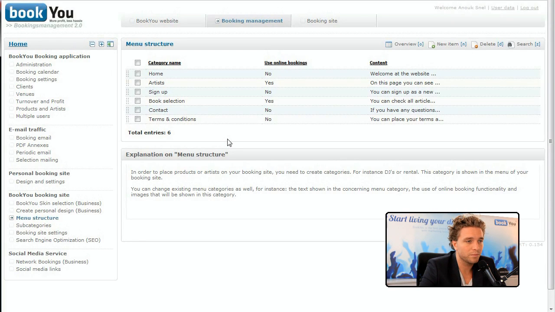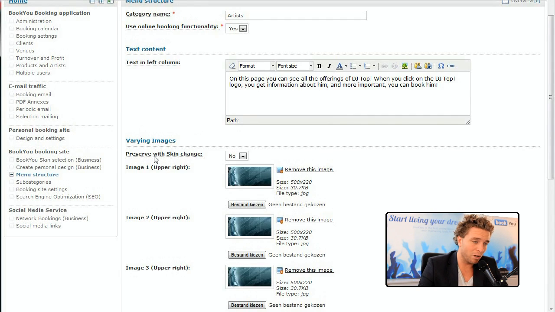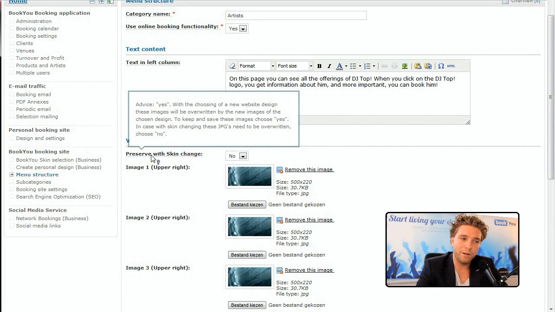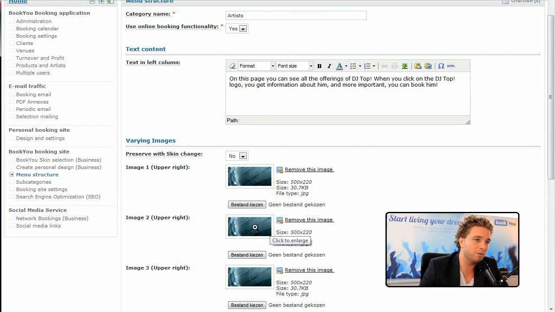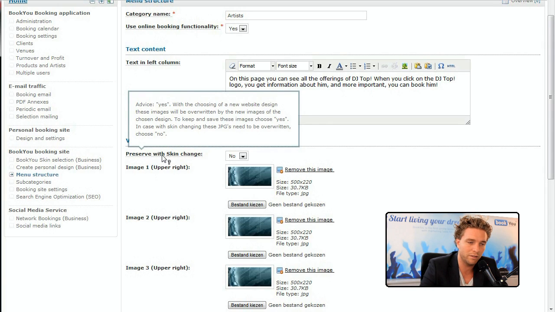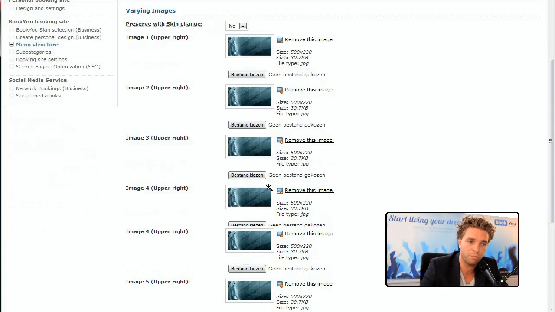What does preserve skin change mean? Okay, I think we actually have to open one of the categories to show exactly what that means. Once again, the rollover will tell you a lot. The preserve skin change means, let's say you've worked really hard to find 5 beautiful pictures and you decide in the BookYou skin selection that it's time for something new, and you change the skin of your website, the look. And if you don't want to lose your pictures, then you have to put it on yes. That means that the moment you create a new website, you still have those hard-searched pictures.